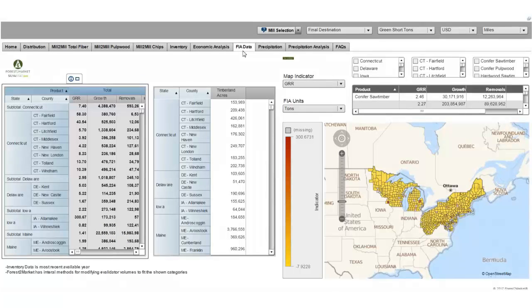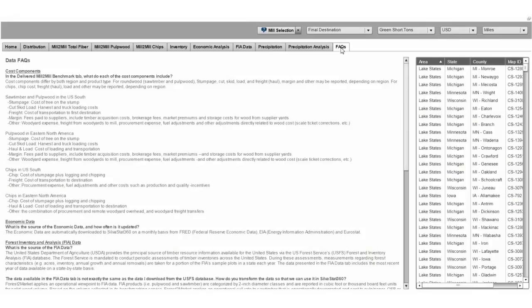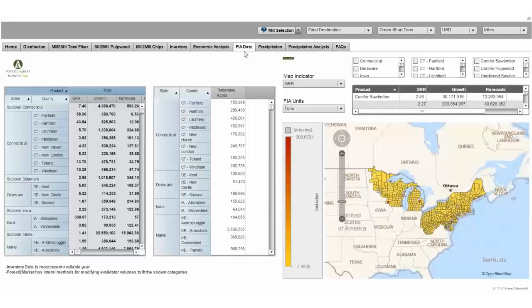The FIA Data tab provides access from within SilvaStat360 to the U.S. Forest Service Forest Inventory and Analysis data. Forest to Market has downloaded the most recent data for each state and then transformed the data into actionable intelligence. Details around the methodology we use to do this can be found in the FAQ tab. This tab allows you to query and download the most up-to-date FIA data as you need it.